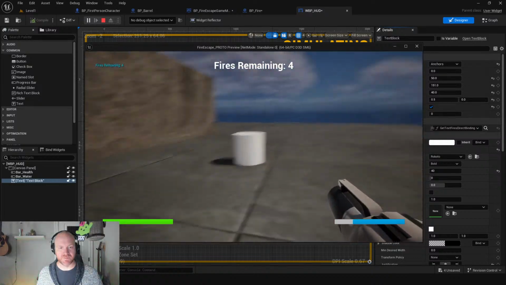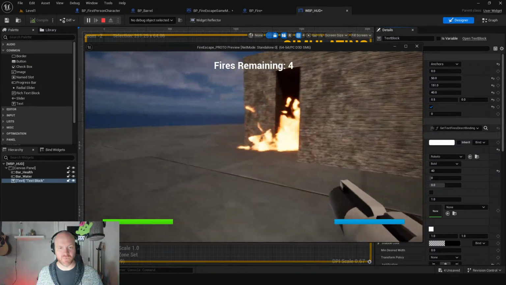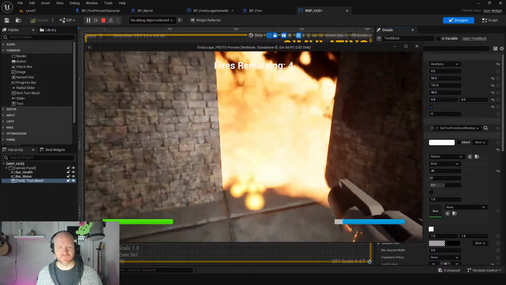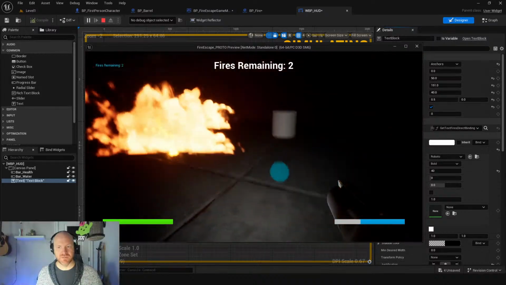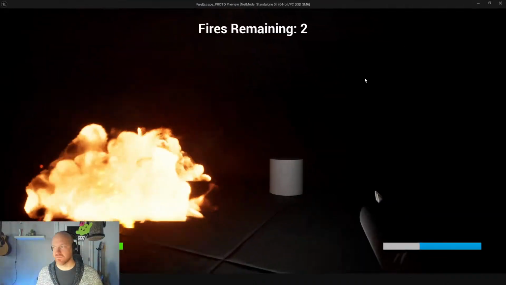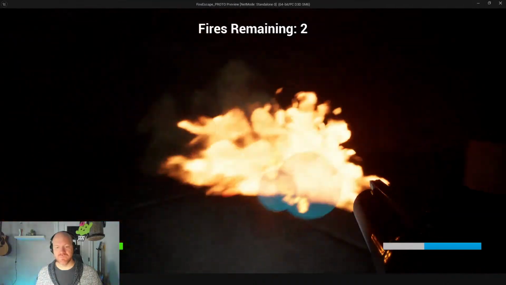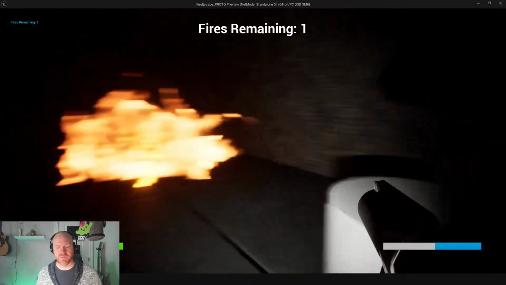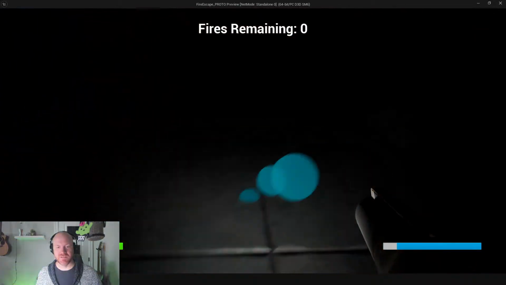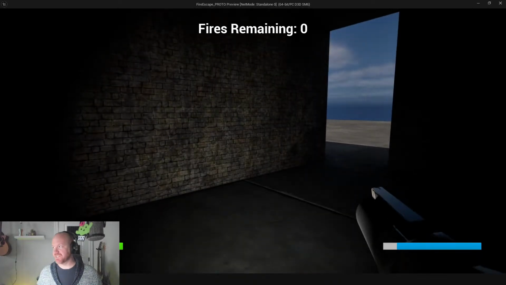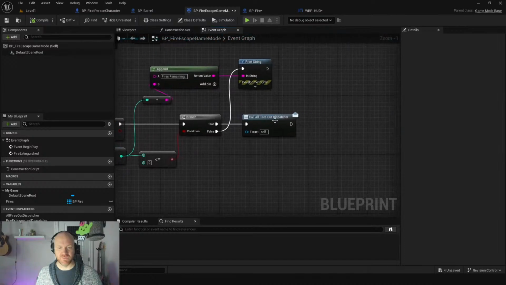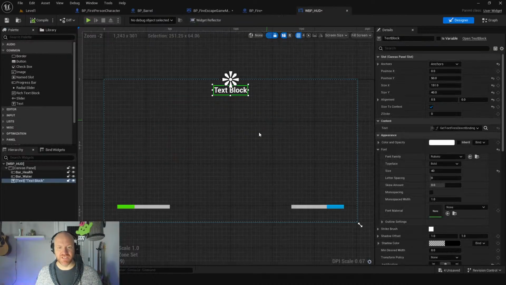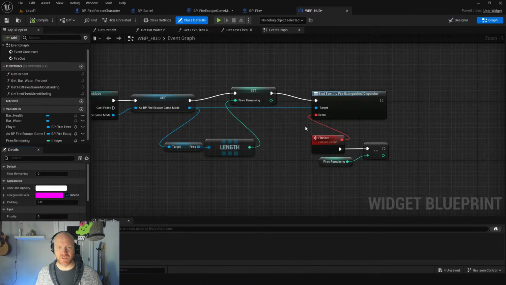Put that one out, and it updated. Let's get some water. 3, 2, get some water. 1. Fires remaining 0, and at this point, this other dispatcher will be firing, and we can listen for this one in our HUD as well.